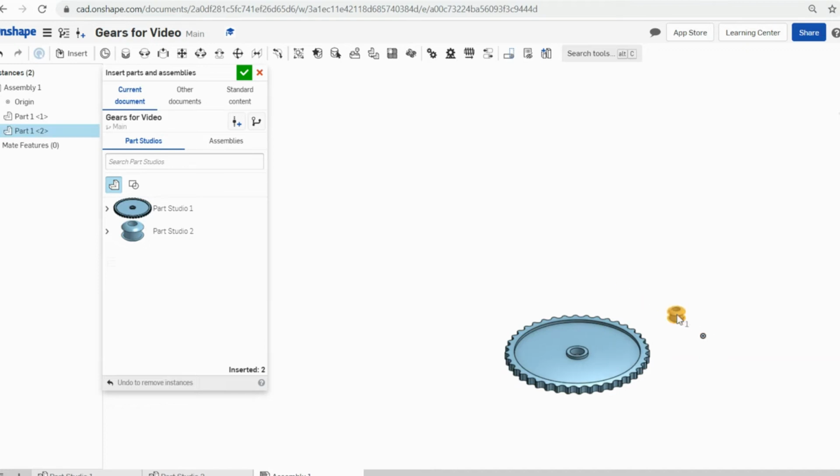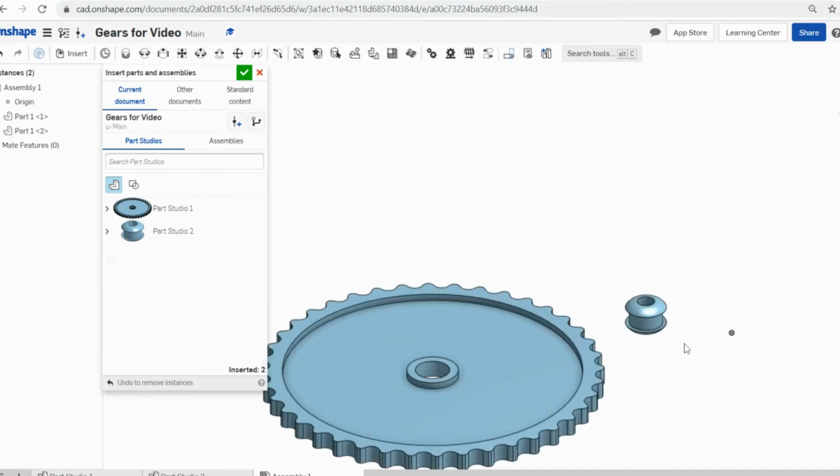And then I'm going to do the same with my bearing. Okay, so now what I'm going to show you guys next, there are definitely a few different ways to do this.